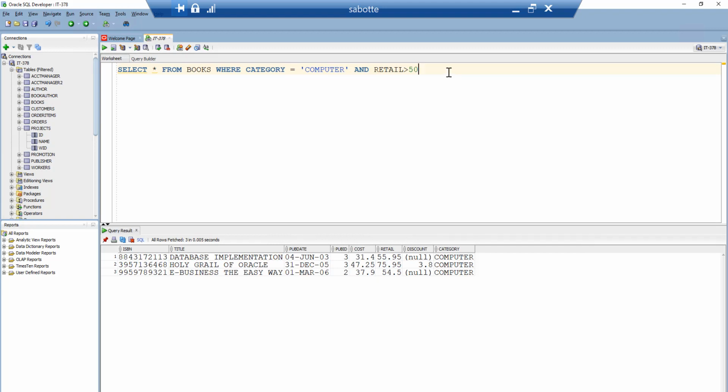So you can combine as many conditions as you want. So I can have another condition, and let's say that the publisher ID is equal to 3. So in this case, we'll be displaying books that have the computer category, a retail greater than 50, and the publisher ID is equal to 3. So I have 3 conditions that I need to satisfy, and in this case, I'm only displaying 2 results.